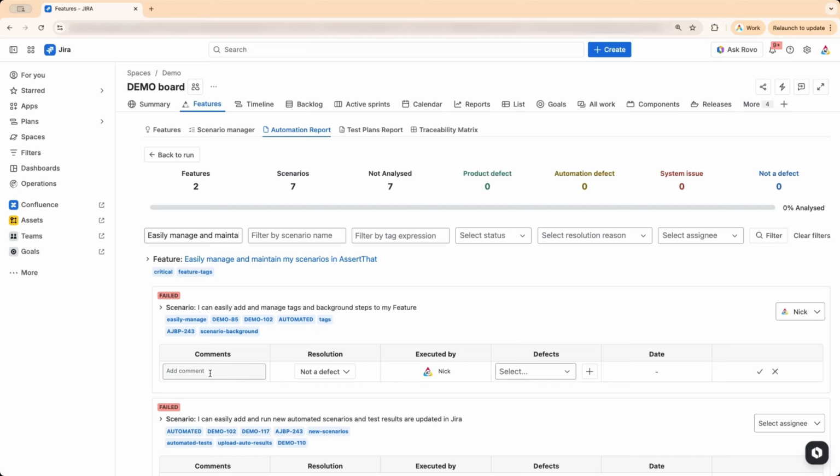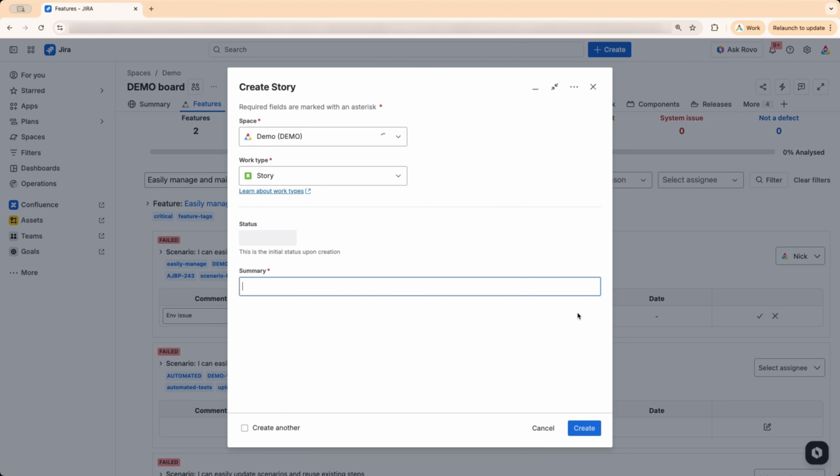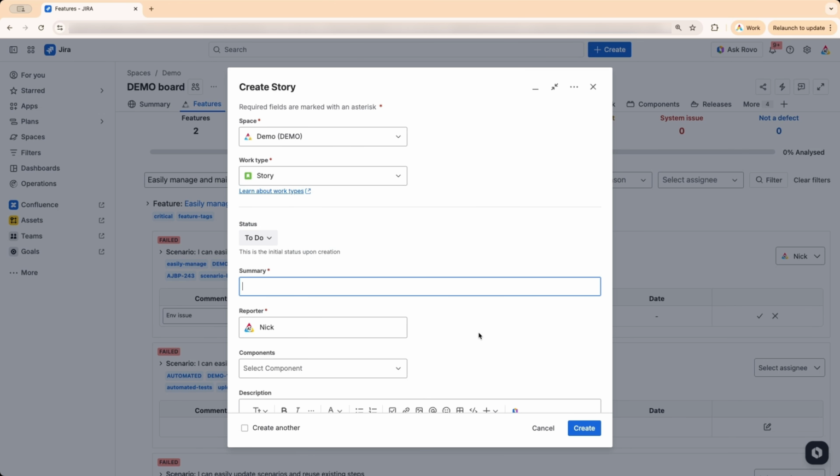To triage the test, select the assignee and update the resolution details. Click on the edit button. Add your comment. You can assign a defect here, or you can raise a defect from here, and it'll pull in the details of the scenario into the tickets.